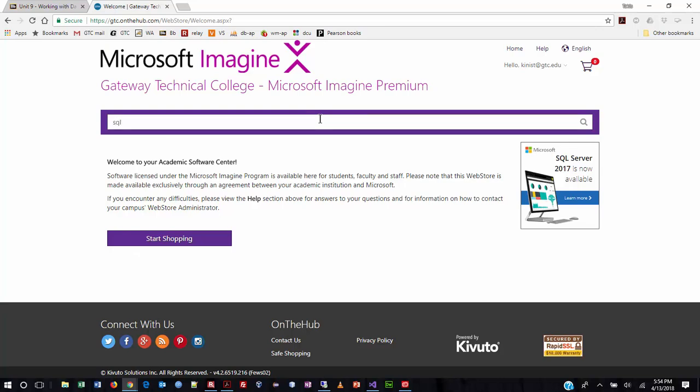Yep, you can get Office for free from Gateway through a separate process. I forget what the URL is, but I think I might have a link in the resources page.